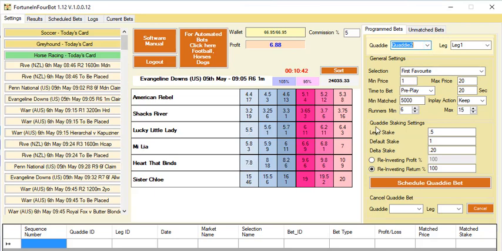But let's just reiterate the stake settings here. Whatever you put in leg one will only be used on the first leg of a quaddy. It won't continue on. The default stake, whatever you put on there, if the previous leg fails, will be the extra money that comes into play. So if leg one won, then the default stake for leg two does not apply. If leg two fails, leg three will start with a default stake only.